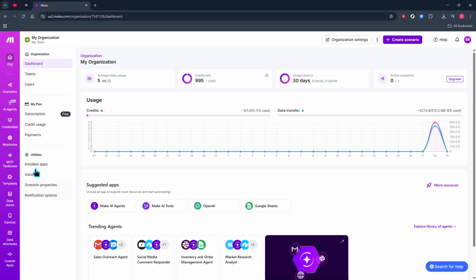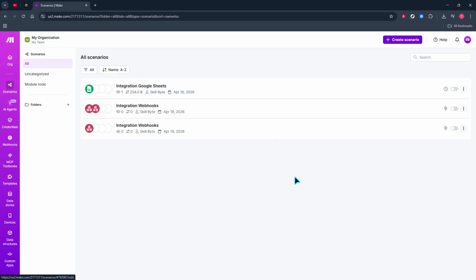First, go to make.com and open your dashboard. From there, head to the Scenarios section. This is where all your automations live. Click Create Scenario to open a fresh canvas. You'll see a prompt to add your first module.